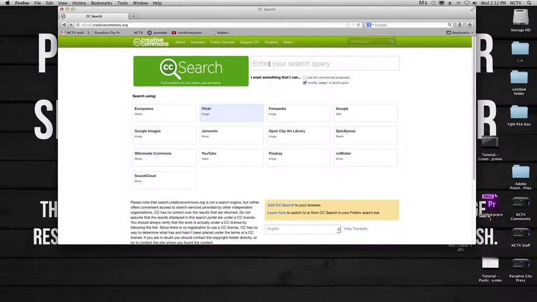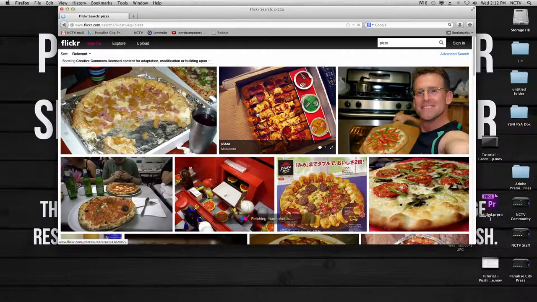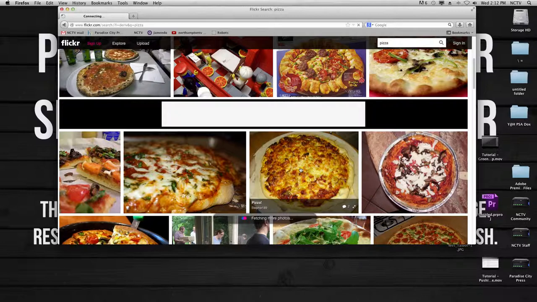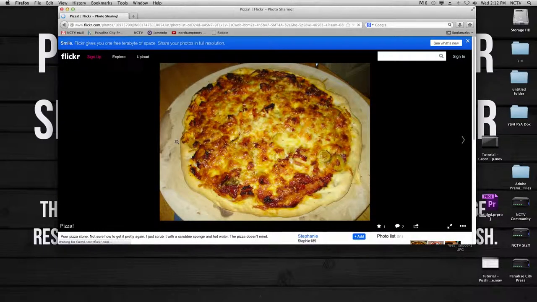So I'm just going to go up here, our Creative Commons search, and I'm just going to put in pizza. Once we get a picture, same premise as we always do. We always want to give attribution and everything. That pizza doesn't look too good, but let's take this guy, maybe this guy. And now we have our picture of our pizza.